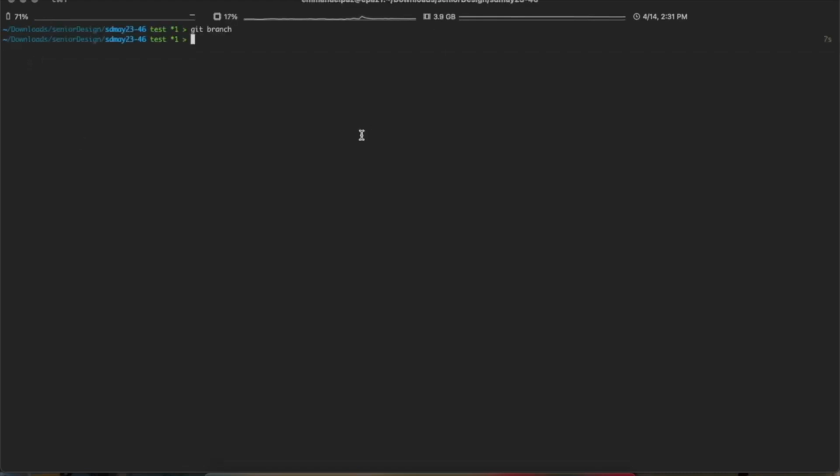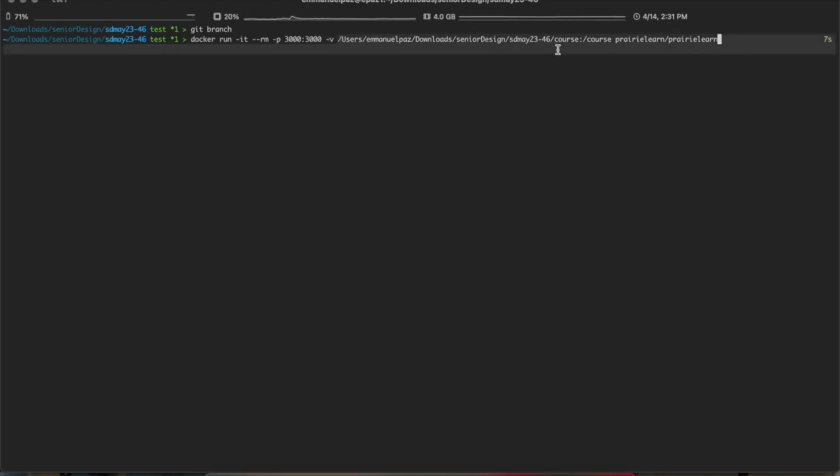Now what we can do is start up the Docker container, which the command is right here. So docker run, remember docker run -it --rm -p, and then we're mapping our port 3000 to the container 3000, and -v, which is mounting the course to the course folder in PrairieLearn, and then the PrairieLearn image. And if it's the first time you're doing this, it's going to take a little bit to download the actual Docker image of PrairieLearn, but after it's been downloaded and you keep doing this, it should start up faster.